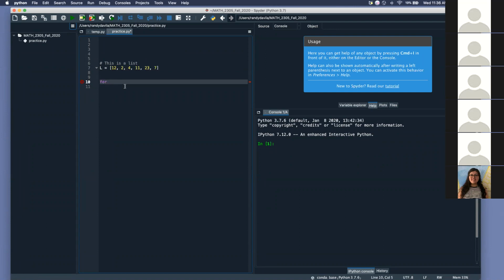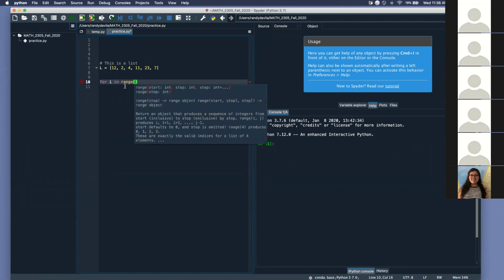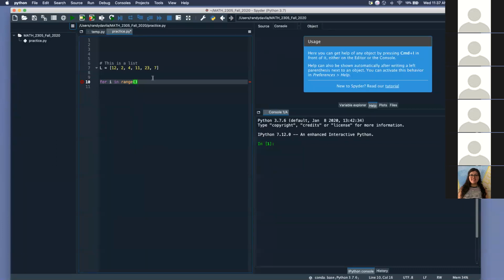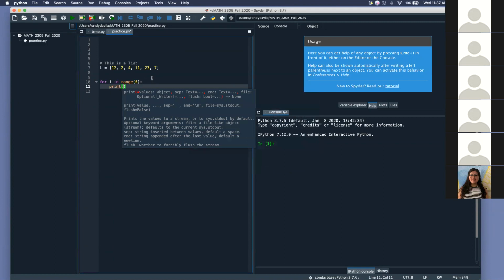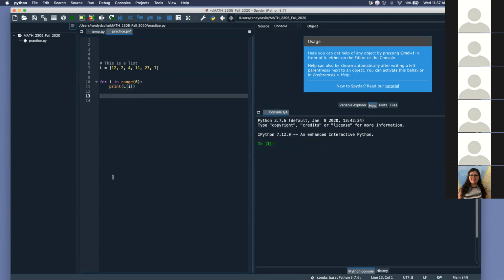So for I in range, well, how many things are in here? 1, 2, 3, 4, 5, 6. So what happens if we do range 6, print L of I? Let's run this and see what this does.